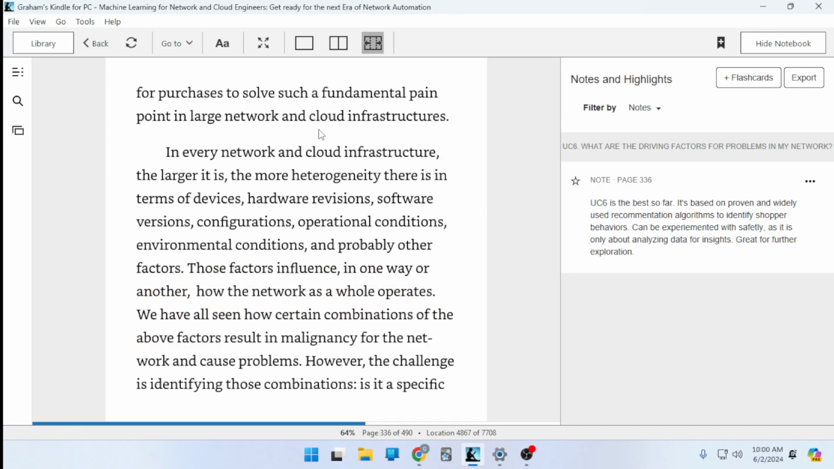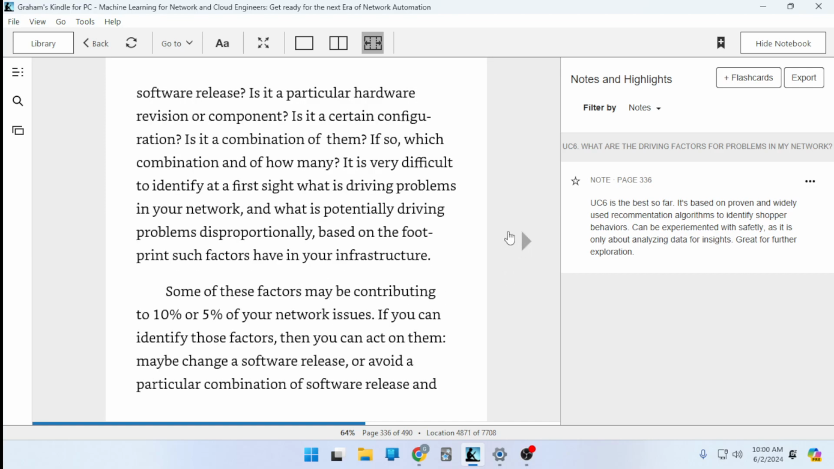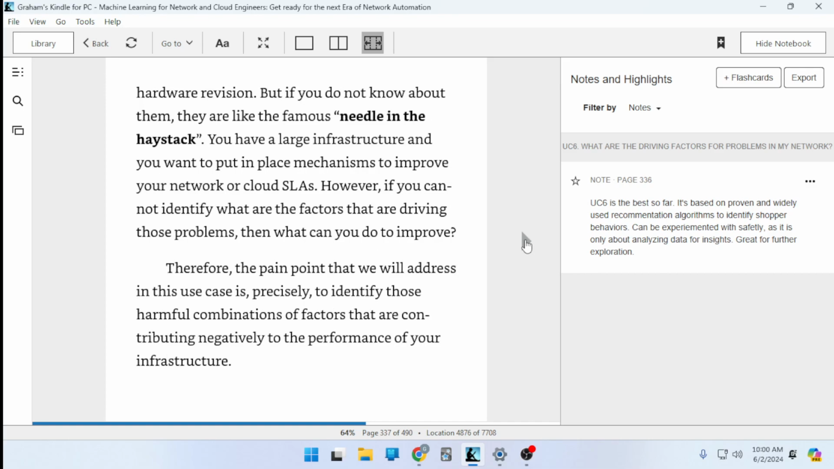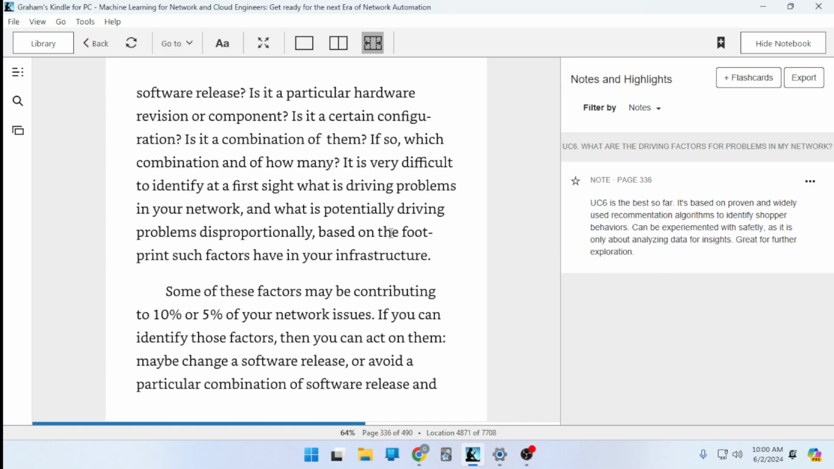So all you need is to think about this, and it's good to think about this anyway. You've got devices, hardware versions, software versions, configurations, operational conditions, environmental conditions, and other factors as well. Thinking about those is great, even if you're just an intern or a junior. You're putting your head in the right place, which is good.